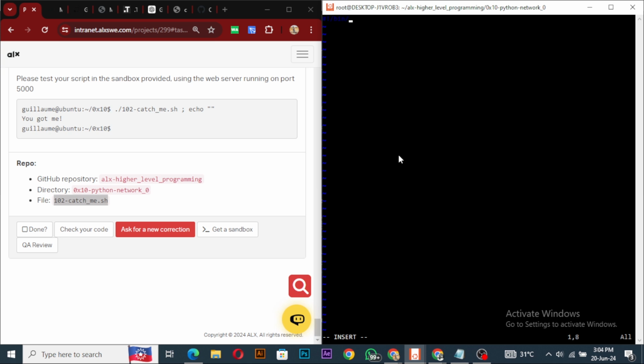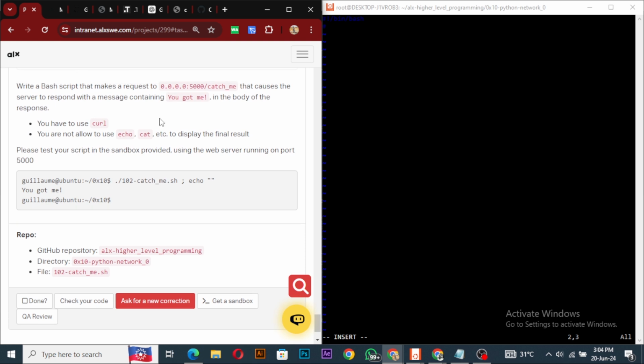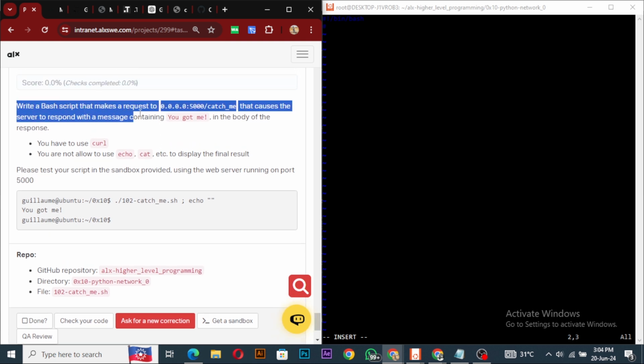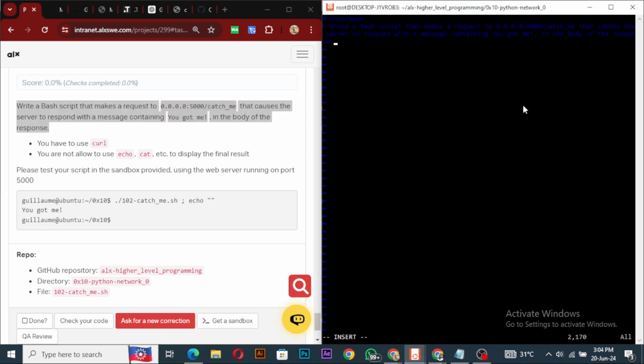shebang /bin/bash. Okay, and then we have our task: write a bash script that makes a request to this, and let's just copy all this. Everything will still align, so we'll still call curl. So the request is going to, we are still going to have our -s, and the request is going to this. We don't need to, we have the destination already now.